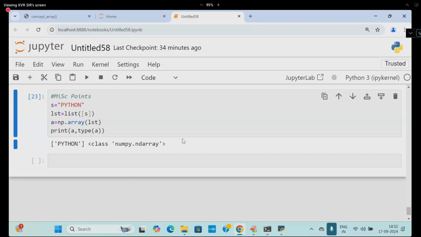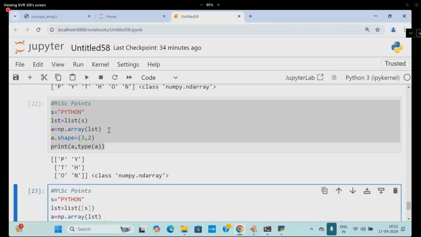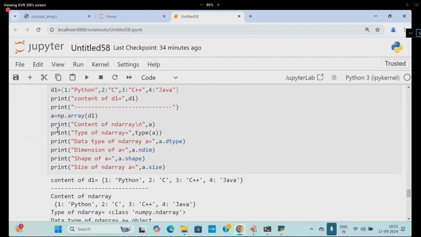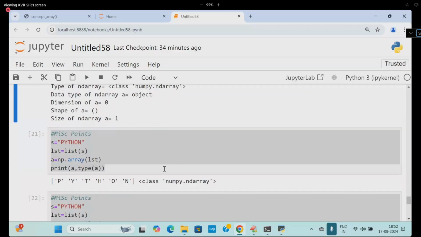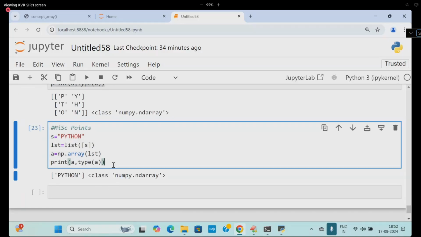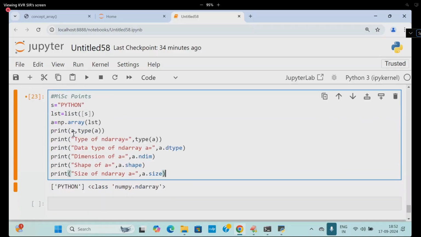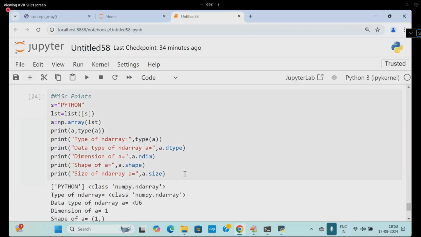Are you following me? If you are understanding me, answer my question. What is the dimension and dtype and all those things? Can you answer, my dear students? If you are talented, answer me. Python is coming. What is the dtype? Last class only I said. The type is ndarray only. What is the dtype? Come on. And dimension, shape, size, everything you come across.